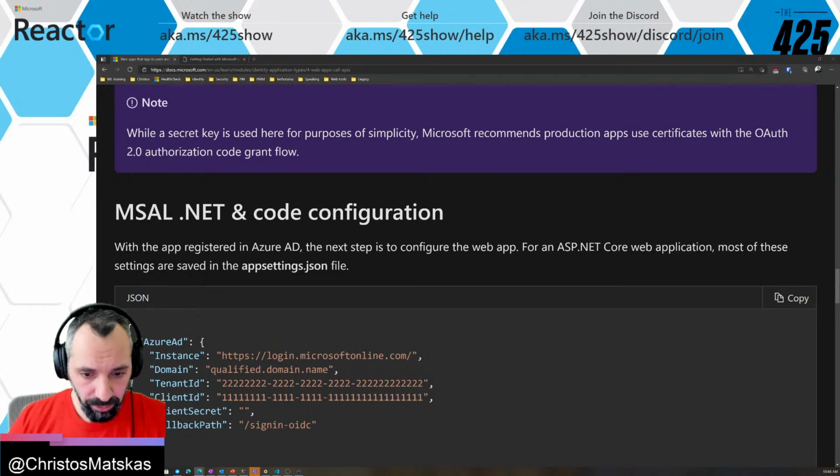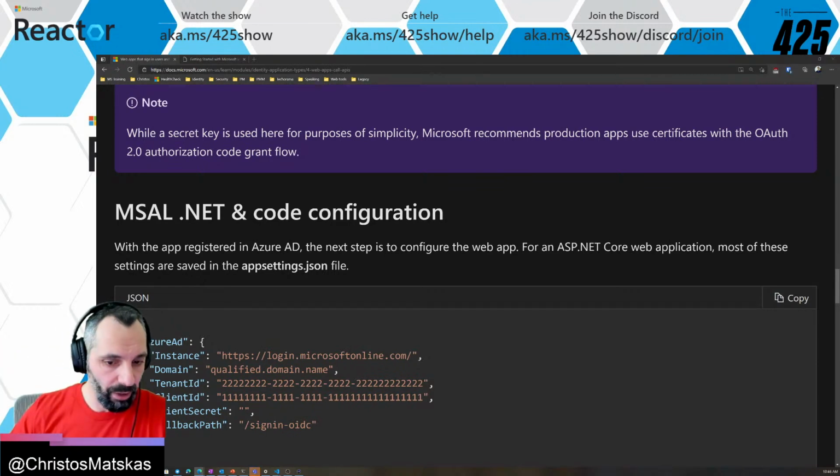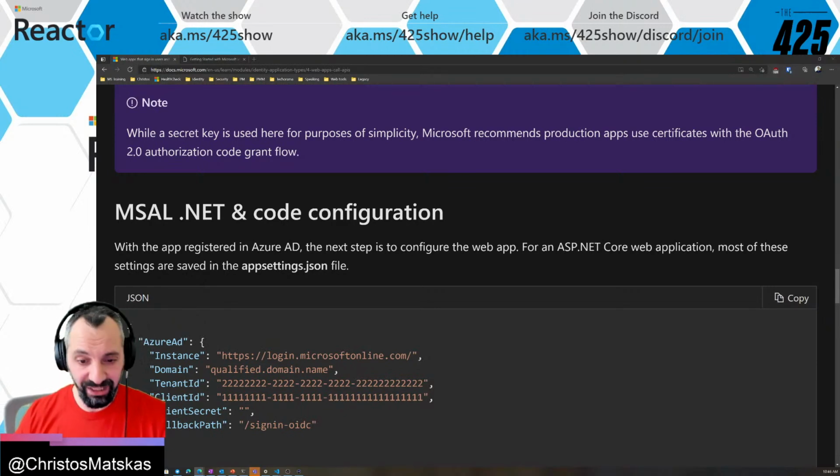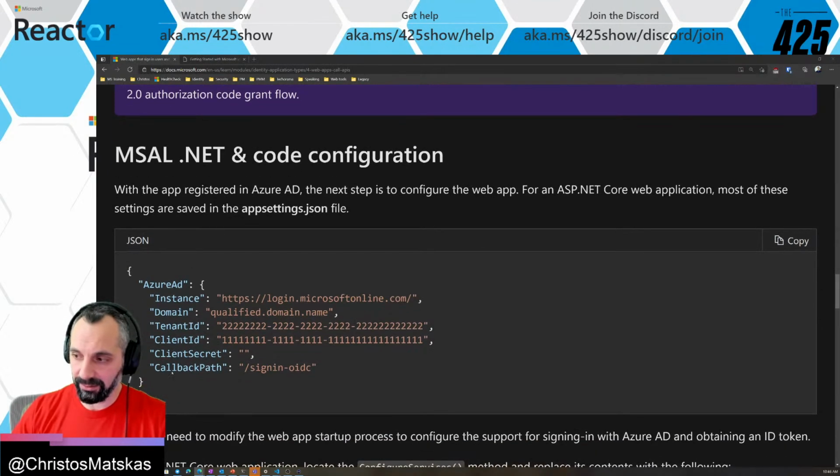Okay, so where were we? We were here, right? So very similar to our code sample that we had for JavaScript or the SPA stuff, we need a configuration that indicates where we're going to go to sign in our users and acquire tokens. So this is a standard kind of experience.